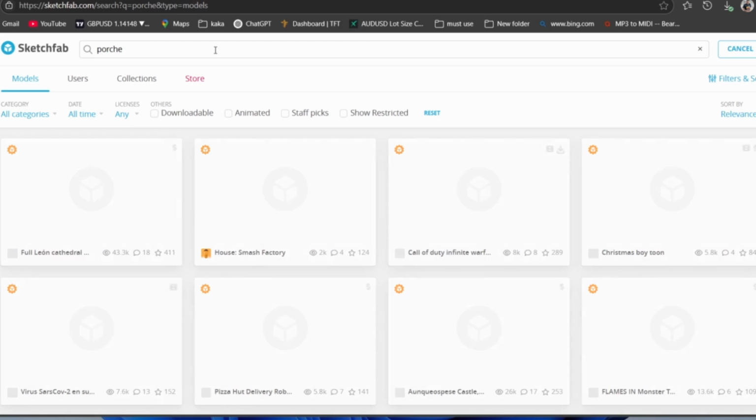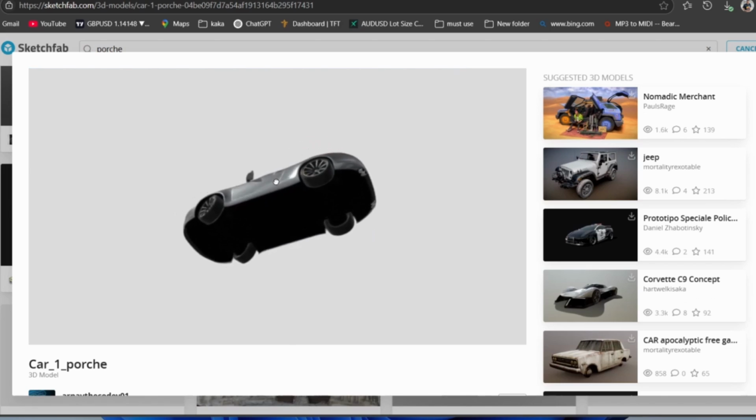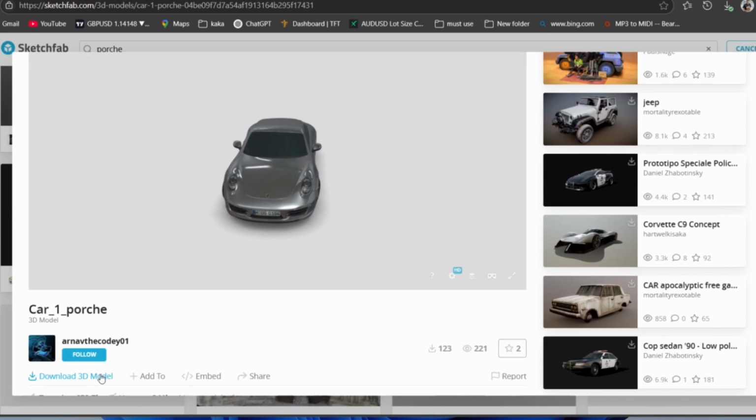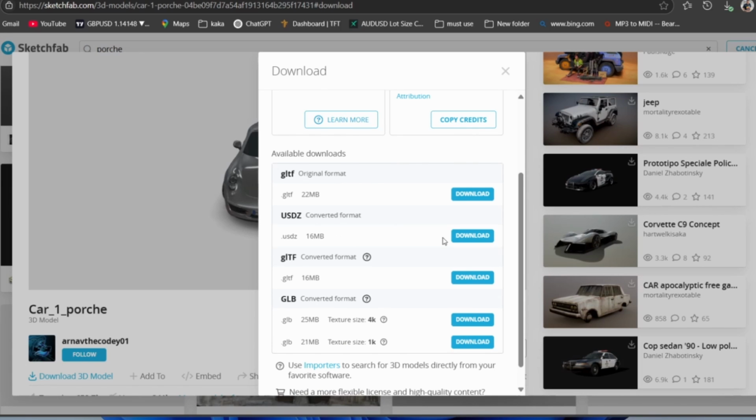I use Porsche 911 because I love the Porsche 911. You can search whatever you want. Let's say you want this one. You see this is the model. You can just download this one, come down here and download this one. Make sure you download the USDZ file here.